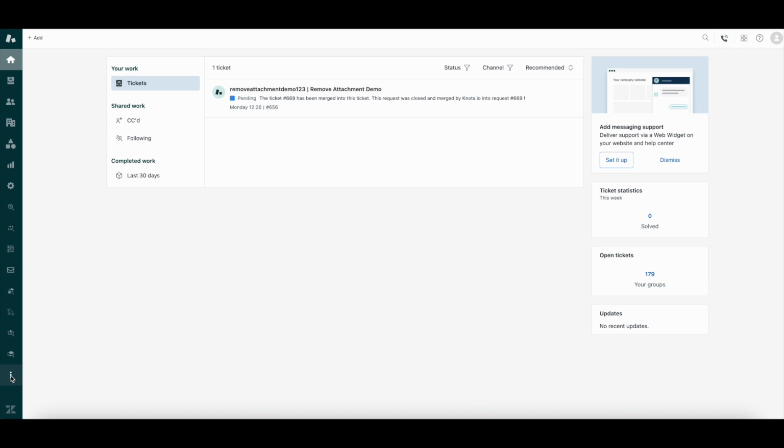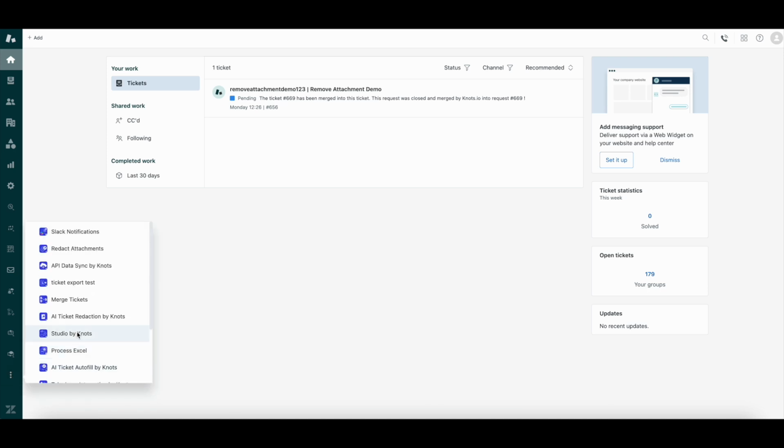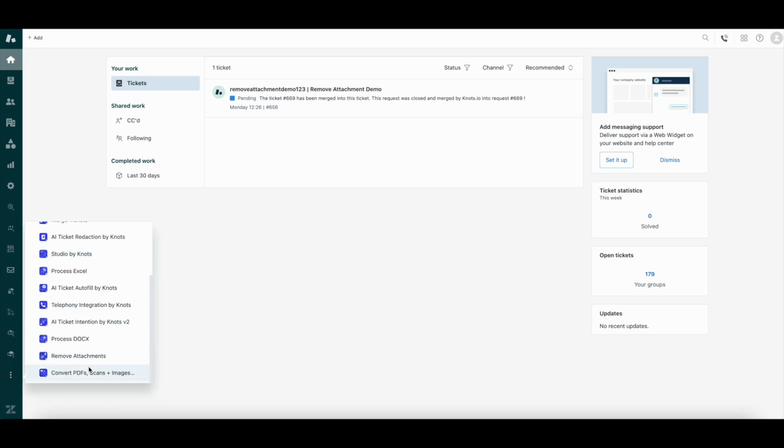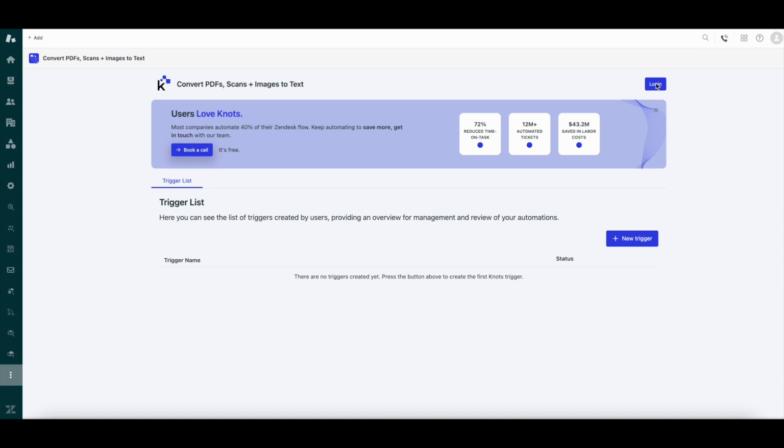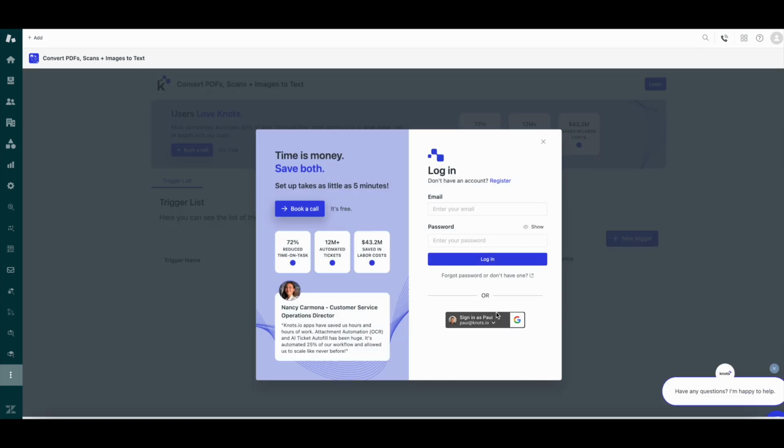If you have a lot of Zendesk apps installed, it might be hidden under the 3 dots in the bottom left corner. Back in the app, you will log in to your Knots.io account. If you don't have an account, you'll need to create one. If you're already a Knots customer, simply log in.